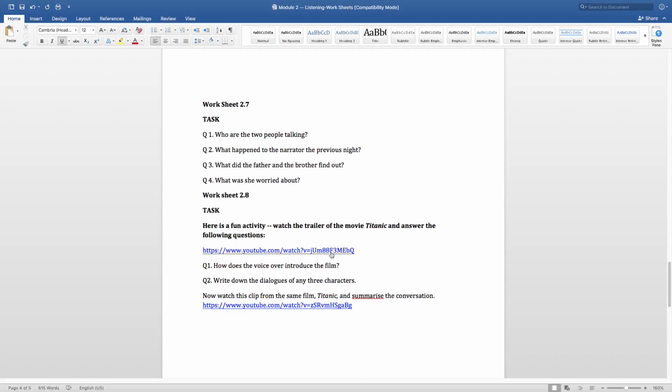To end the module, let us do a fun activity. Now go to worksheet 2, learn 2.8 and check this website again.